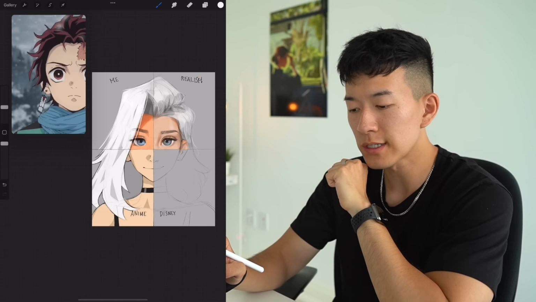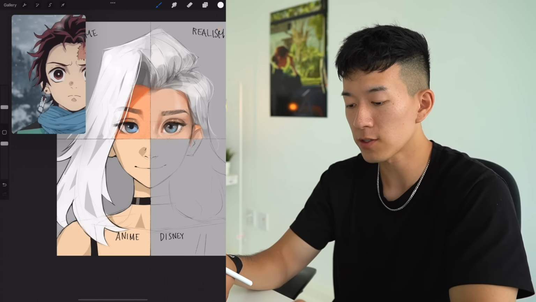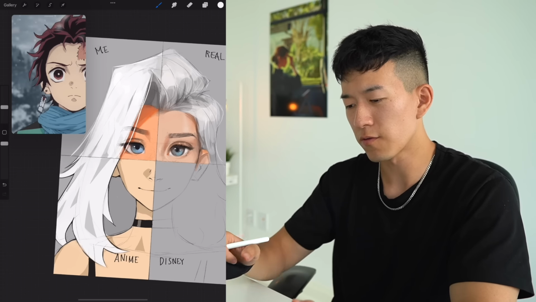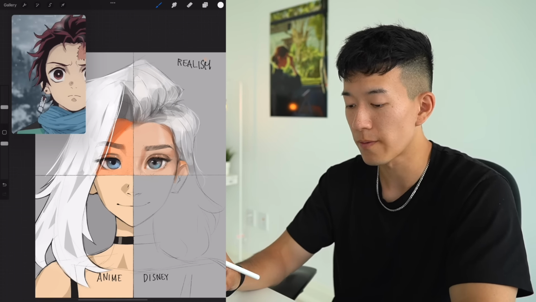Okay, you know what? I think that looks really good. It's got a very defined and graphic style like you would find in anime characters. And I think if we were to continue this style for the rest of her face, she would be a pretty convincing looking anime character. So I guess we did it.